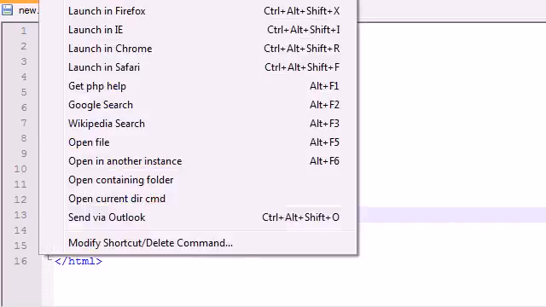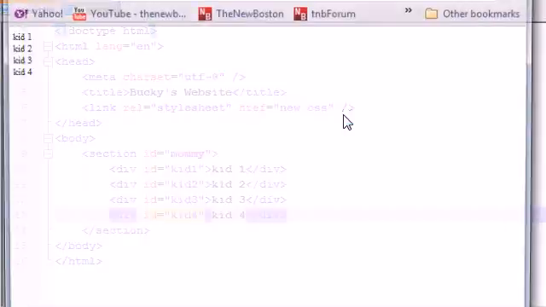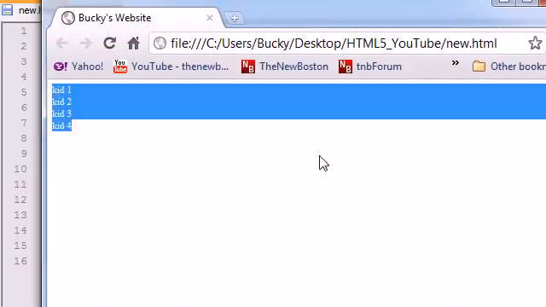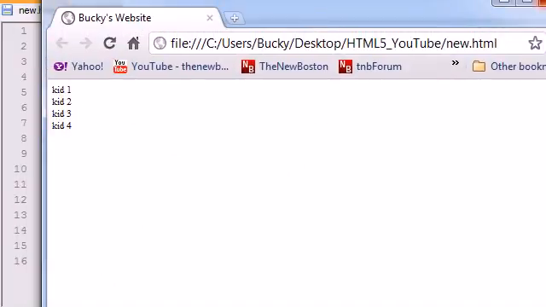So if we go ahead and save this and look at it in Chrome, we can see that, okay, we have 4 kids lined up one underneath each other. So we need to go ahead and change the styling immediately because that looks horrendously bad.